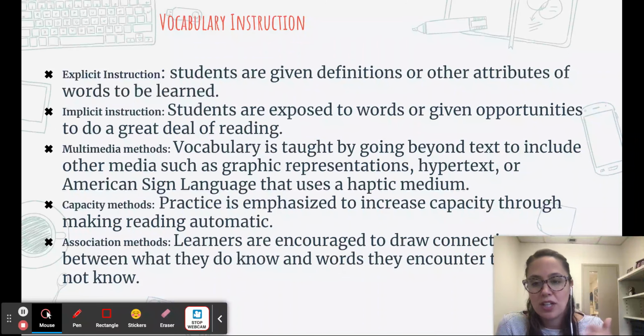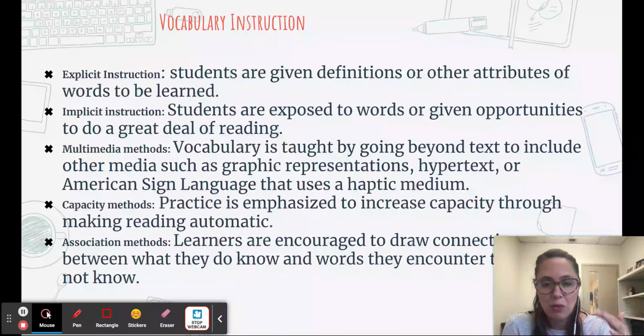And so vocabulary instruction can look in lots of different ways. We can have explicit instruction, which, like I know when I was going to school, I had vocabulary words, we had vocabulary tests, and it was very explicit. Students are given definitions, other attributes, and then you get a vocab test. I don't see that as much in schools now. I think we see more implicit instruction, and students are exposed to words. We talk about keywords. We preview the vocabulary words before they see them within a particular reading or an activity. And I think that's really where we see a lot of vocabulary instruction. There are other multimedia methods.